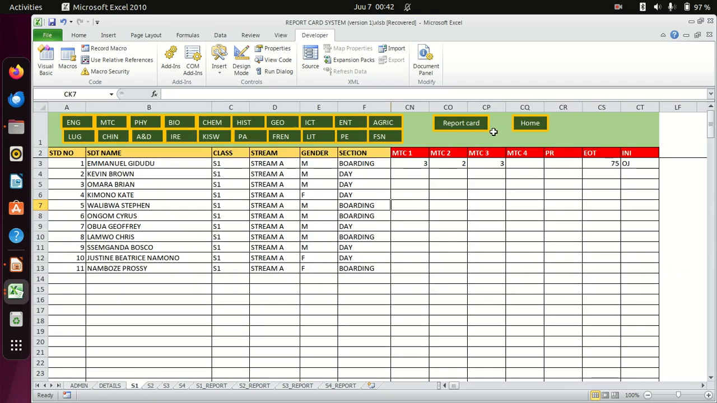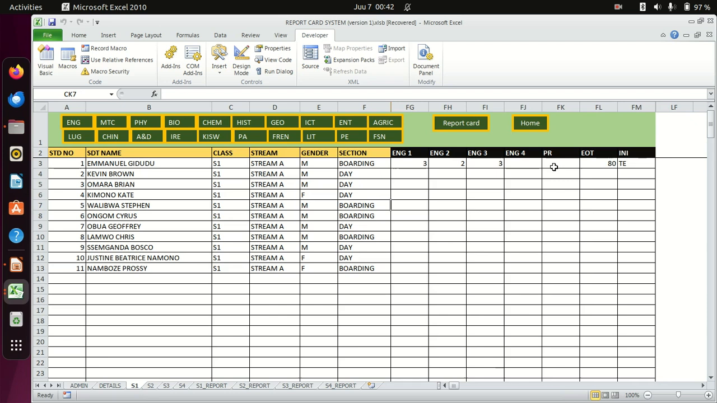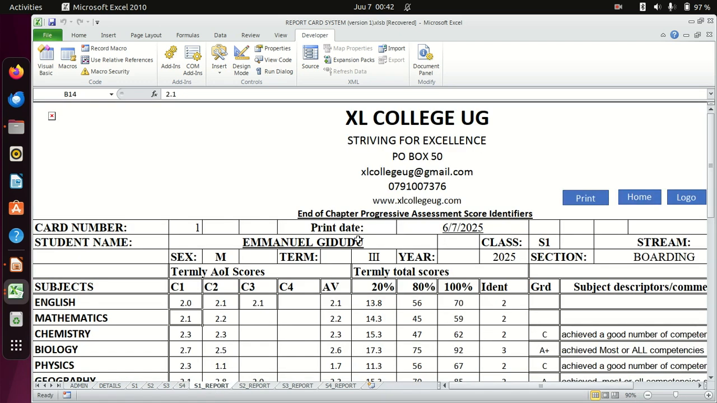Come back to Senior 1. Find English, marks are there. Find maths, marks are there. So what am I going to do? I'm going now to work on the report card.